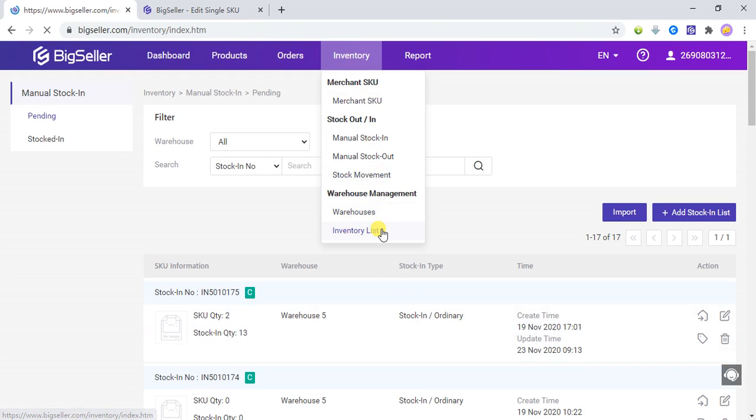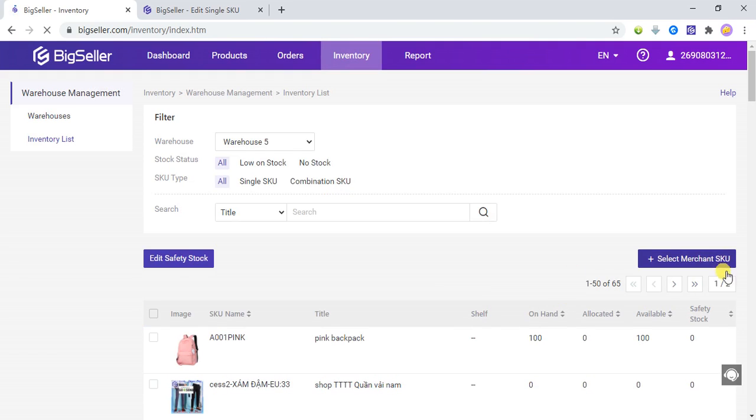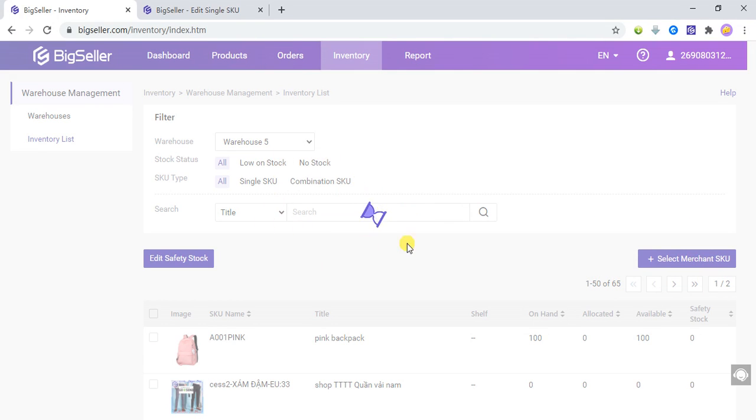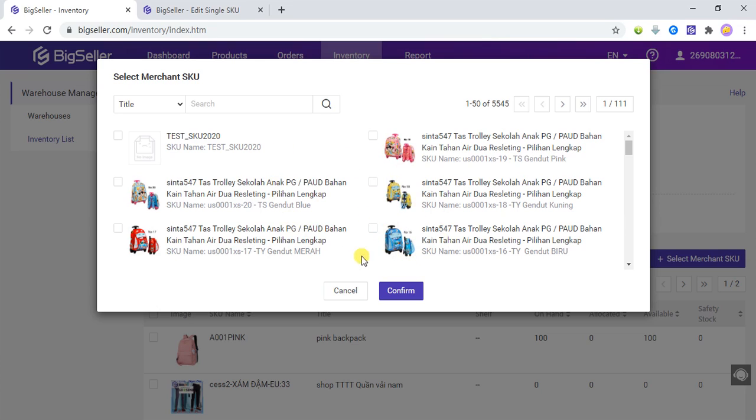For the combination SKU, you can only manually add it in the inventory list. If you want to put it into the warehouse, click this button and then select the combination SKU you want to put.